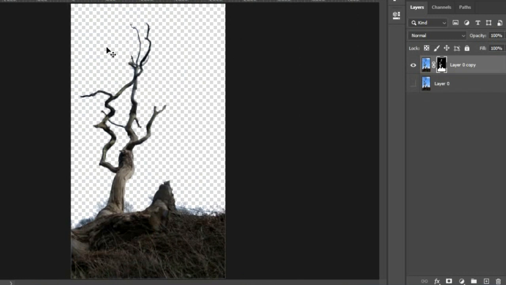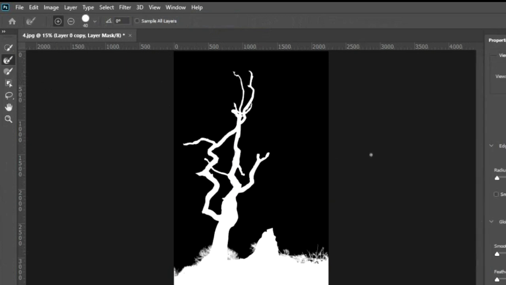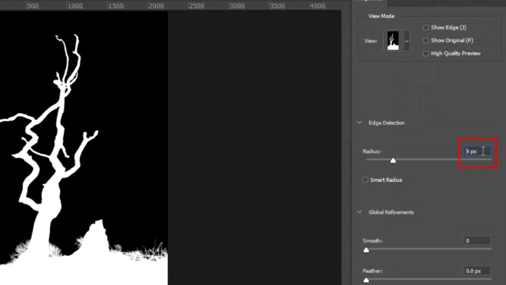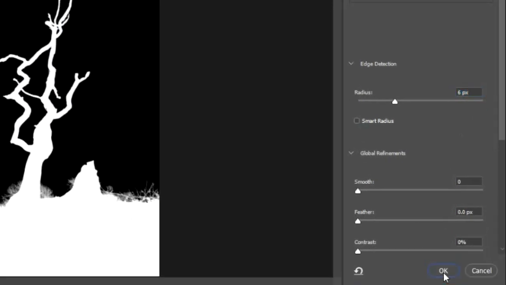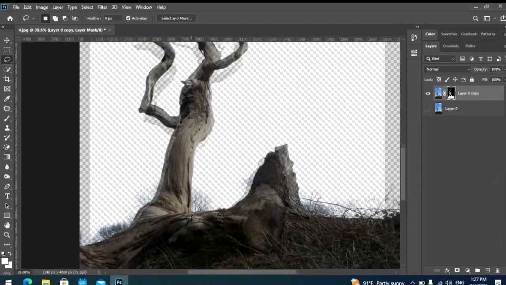Not yet finished. I want to adjust some of the shadow of this tree. I choose the lasso tool and next click on this button. And I adjust the size in the small box here. Finish and click OK. Okay, I removed your background with this.